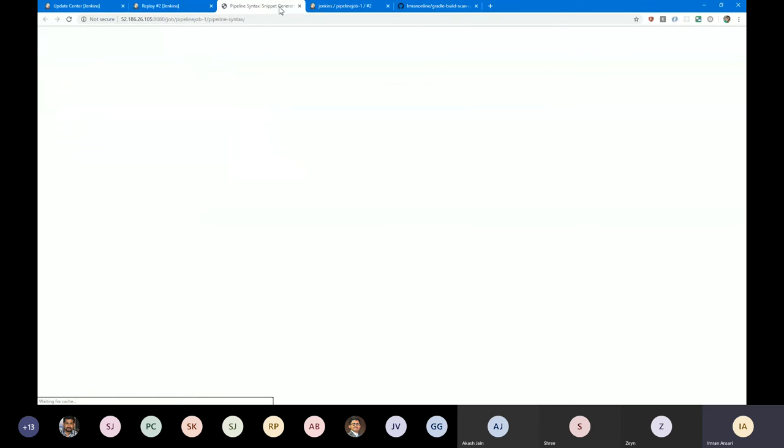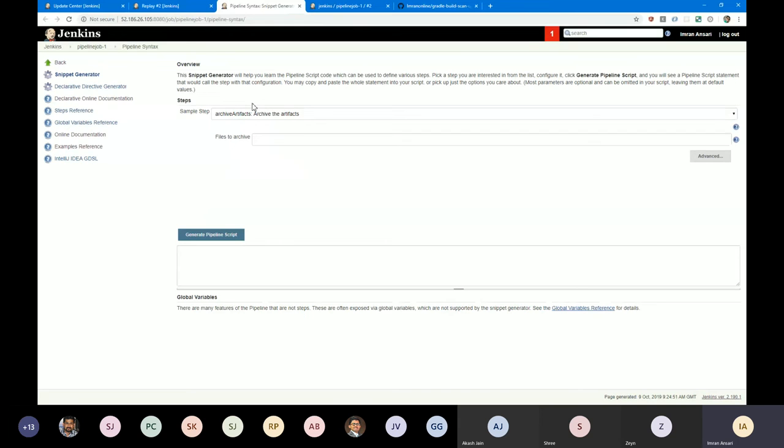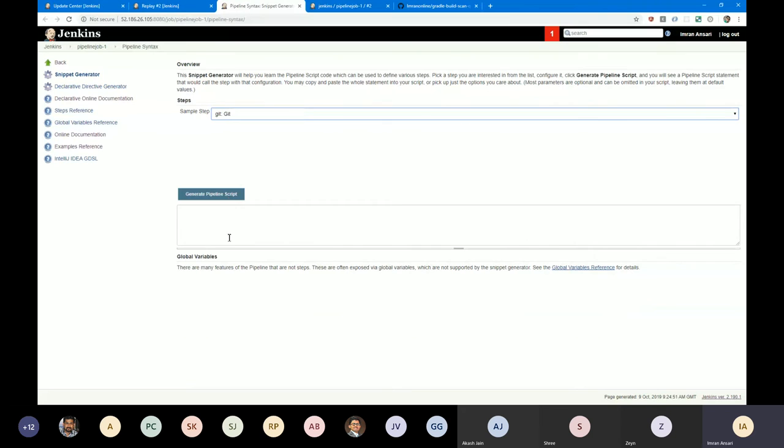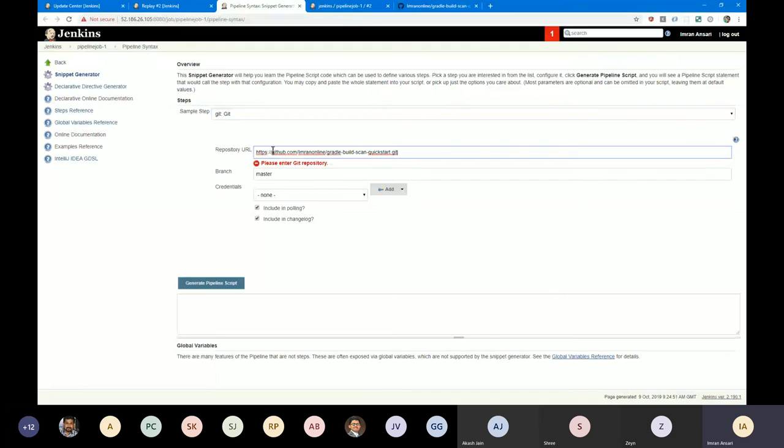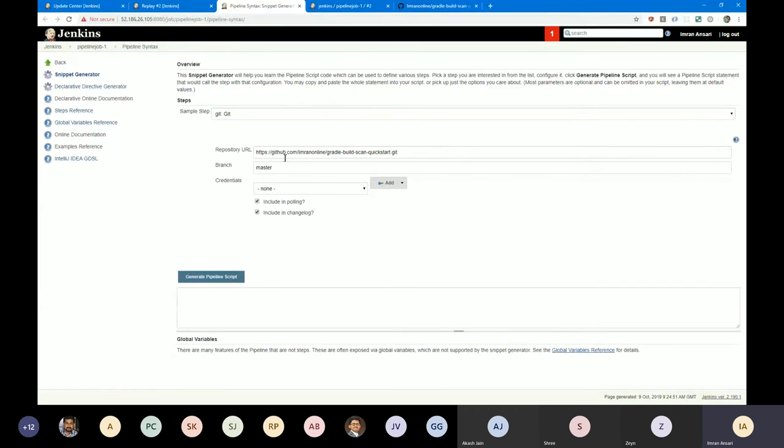It's a very nice tool. Whatever plugins you install, you can actually generate a snippet out of it, right? So for example, I want to go to Git because I want to download, play with the Git operations. I will say Git. It asked me the same option if you saw in the first page, right? And I will say, okay, this is the repository. This would be the branch. I'm not putting credentials right now because it's an open one for me. And I'll say, okay, generate pipeline code.